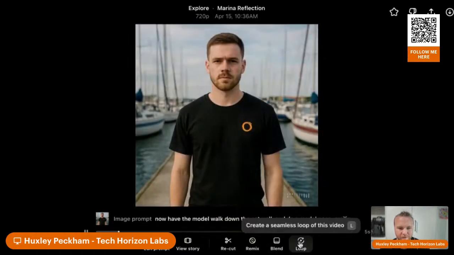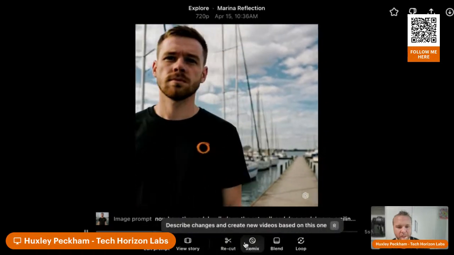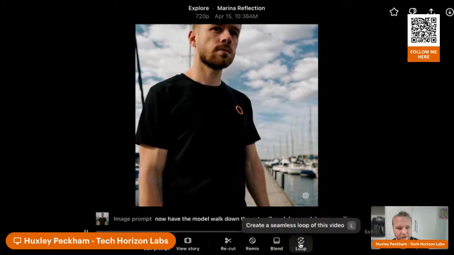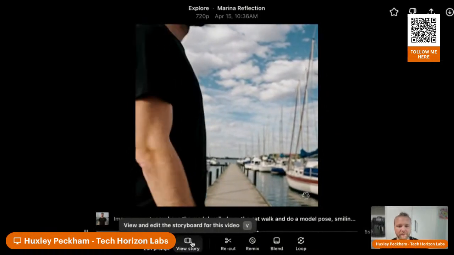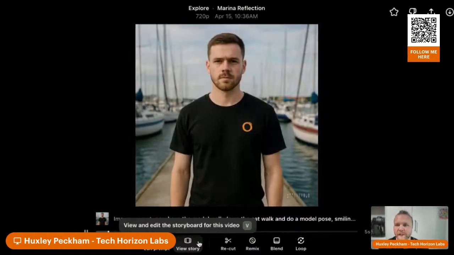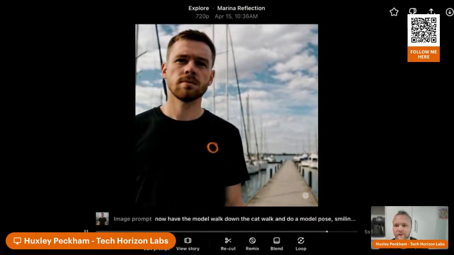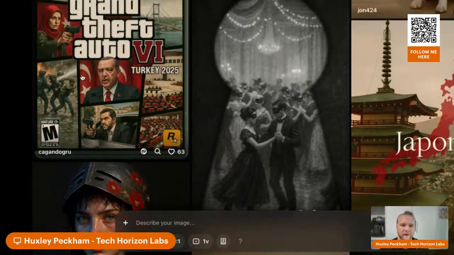And there's some other tools in there if you want to really expand on that. You can recut it, you can remix, you can blend this video with another one, you can loop it infinitely like what it's doing at the moment. You can create a big storyboard on this and a few others. So it's got some great editing tools for video producers. I don't mind the Sora platform. I think it does a great job at a lot of things.